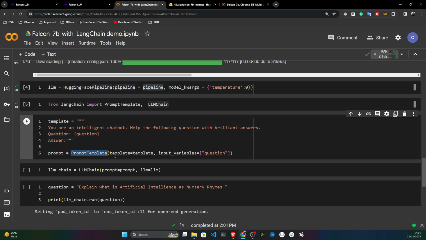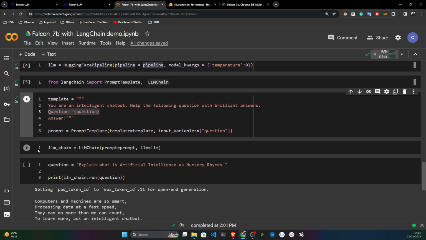Now this prompt I will initialize with the help of the prompt template. It will take the template and it will also take the input variables. In this case the input variable is my question. Now let me initialize my template. Now first of all I will initialize my LLM chain. To initialize the LLM chain, you need to give the prompt as well as your LLM. Then it will give you the LLM chain. Now this is my LLM chain.